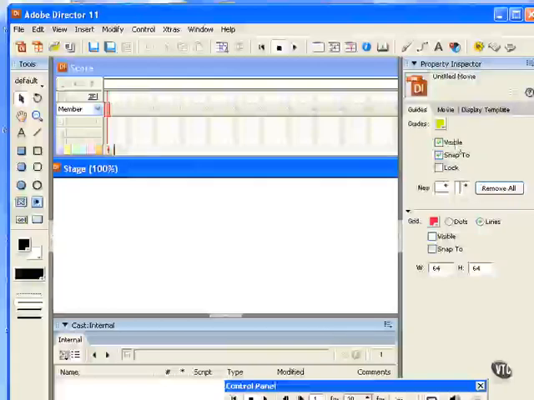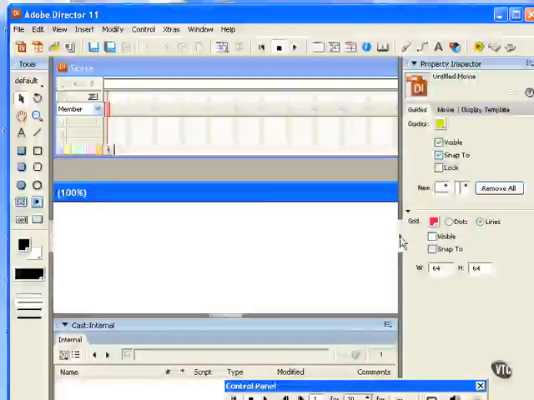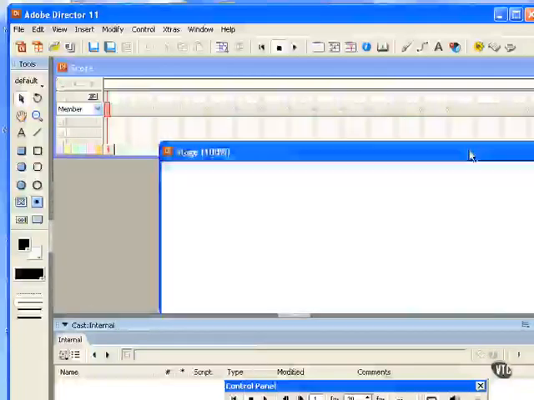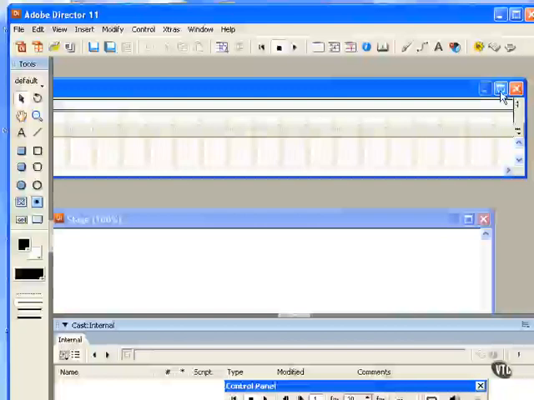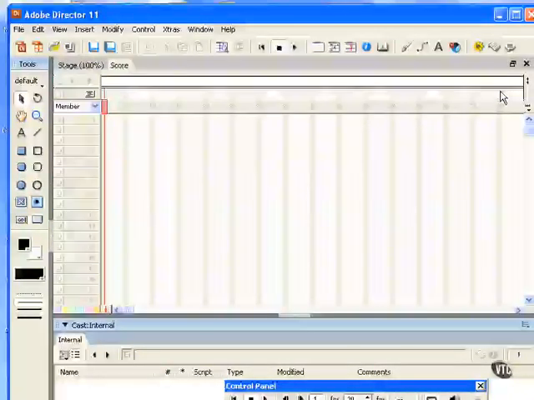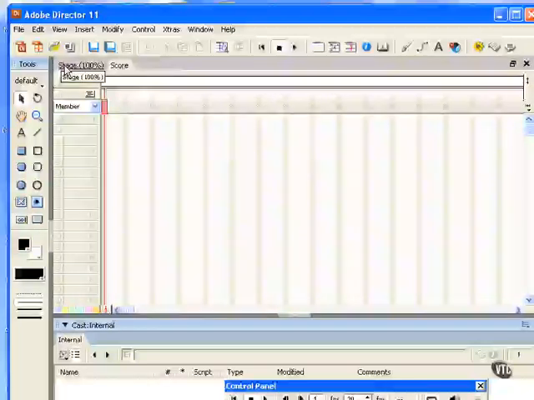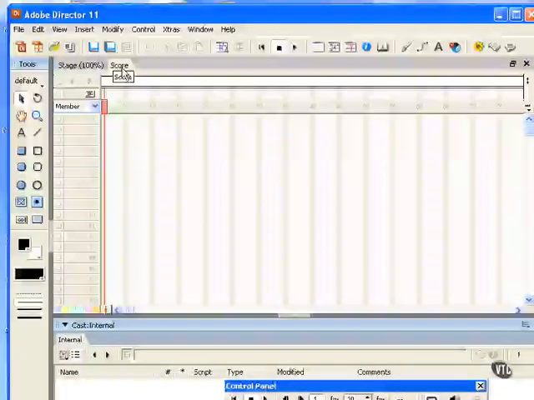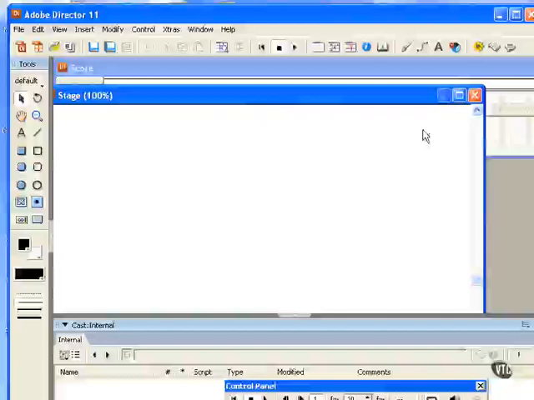You'll notice that I have 2 ways of working with the windows. They can either be free floating, as my score and stage are. I can dock those by clicking on the maximize icon here in the Windows operating system. Notice that that will take my score and stage and place them in the same space, and I can use tabs to tab back and forth between them. I can also minimize or restore back to their free-floating form.